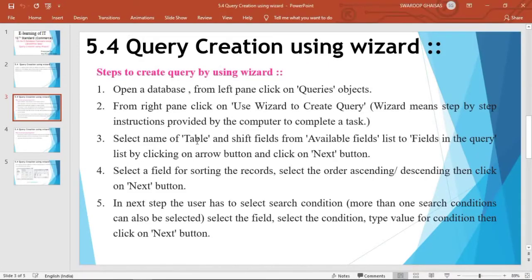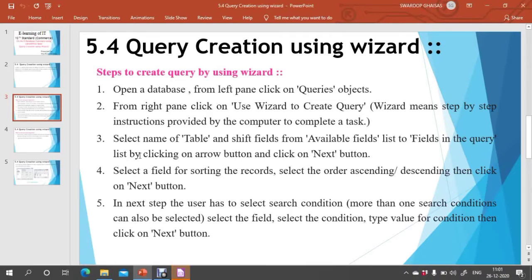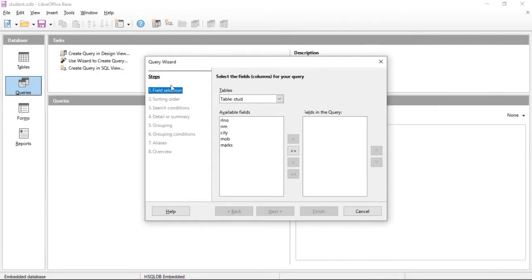Then let us check the next step. Select the name of the table and shift the fields from the available fields list to the fields in the query list by clicking on the arrow button, and click on the next button. See here how to perform it. Here we have to select the fields. Whatever fields you want in the result, we have to select from here. First of all, select a table. There is only one table that we have created in this student database, and that is the stud table. Select that table. After that, select the fields to be displayed.